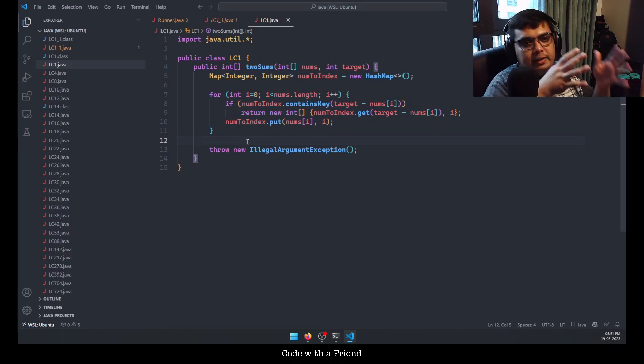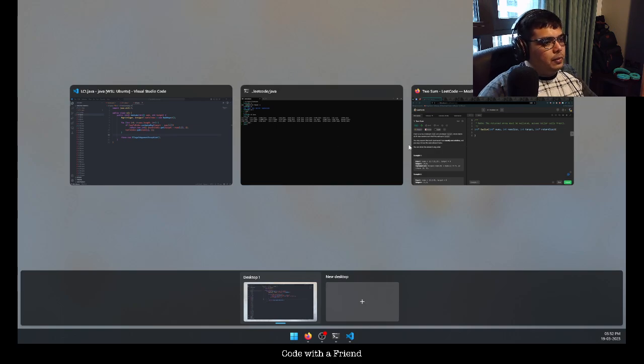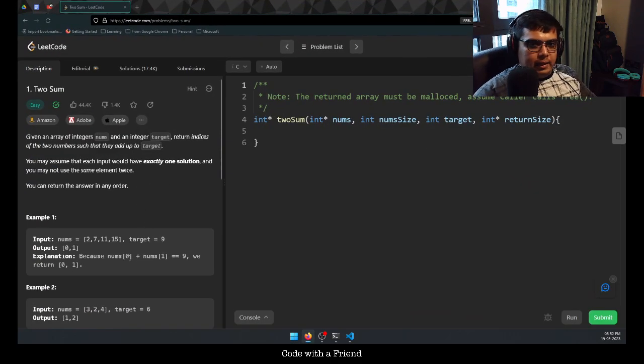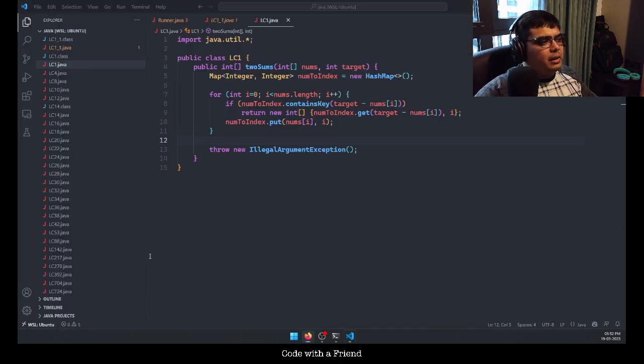Just to reiterate, the problem was: you have an array, let me go to the problem there. You have an array and a target number, and you want to find two elements within that array whose sum is equal to the target number. And what we needed to do is just return the indices of those two numbers. It's quite a simple problem, and as you probably know, we would try to have a linear time solution for that, and the key to that is using a hash map or a dictionary.